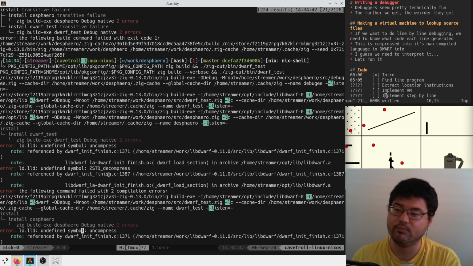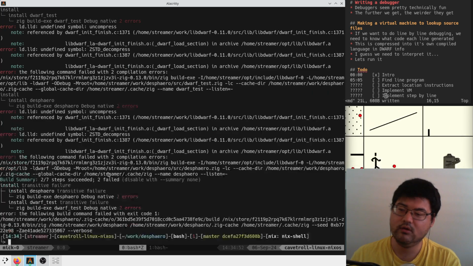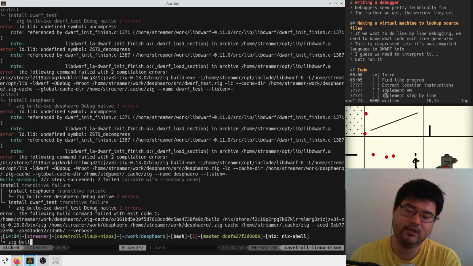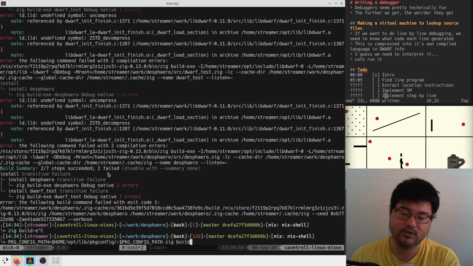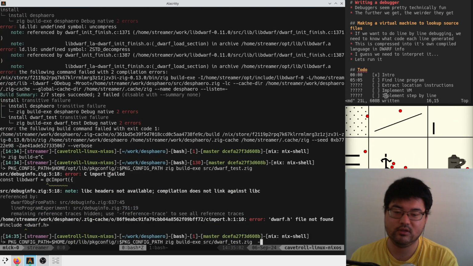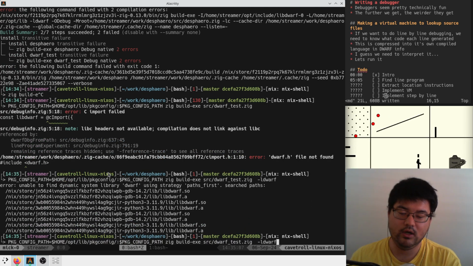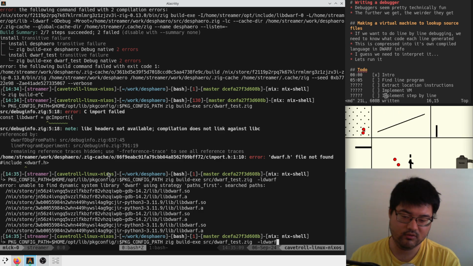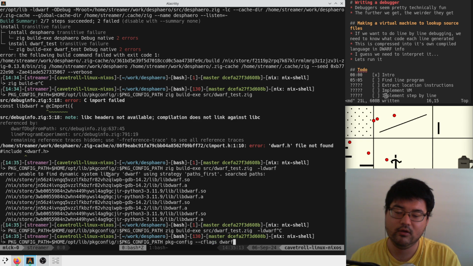It's fun that the verbose build doesn't actually tell me what the command is that Zig's running. Okay, package config path is this zig build exe source dwarf test. Just L dwarf. I guess this doesn't use package config. Oh, I'm gonna lose my mind.